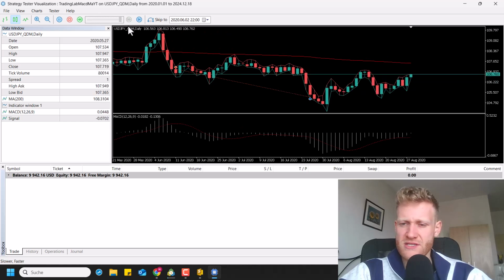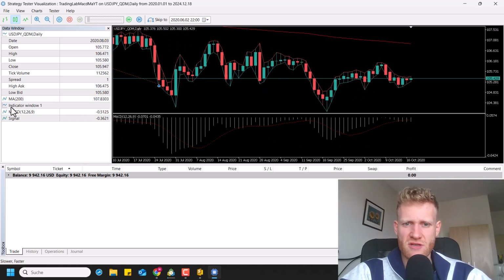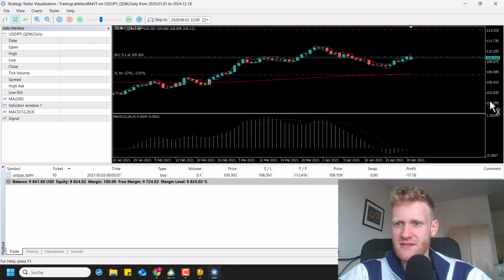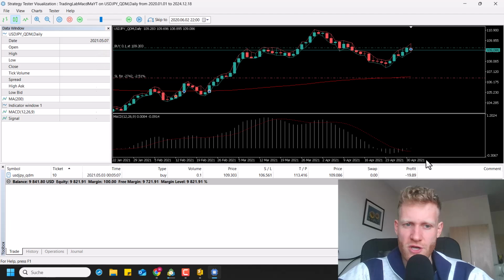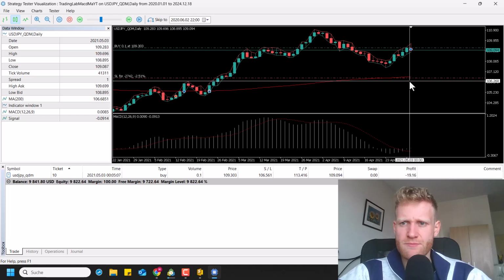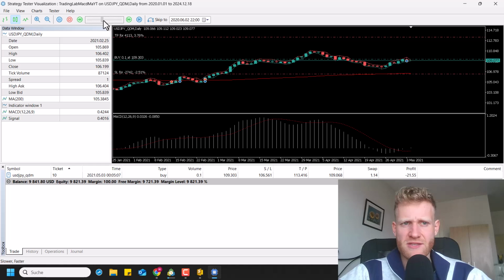Let me fast forward so we can also see a position in action here. Now we are above the moving average and we see a buy trade here. So yeah, you can see there's another signal. It's a buy signal now because we are above the moving average. Crossover happened below 0. And yeah, the stop loss is 100 points below the moving average and the TP is 1.5 times the stop loss distance.